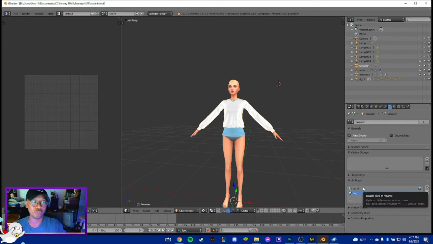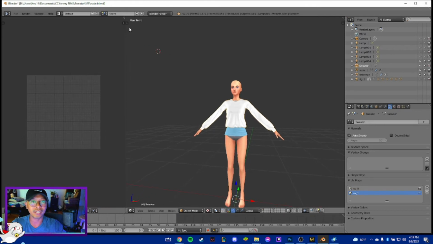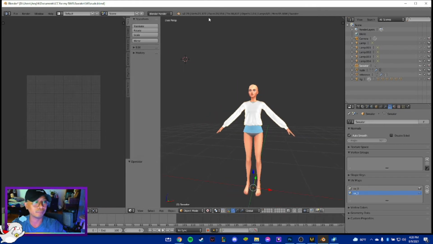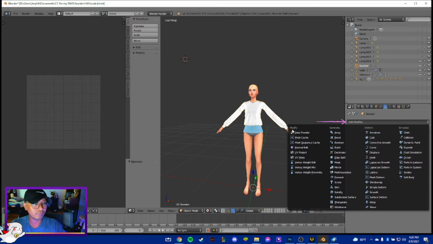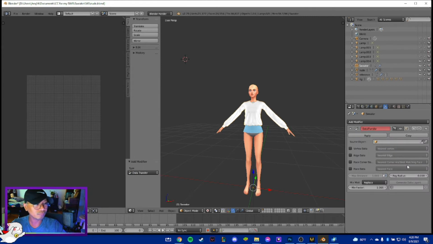Okay, this is important. The next thing that we're gonna do is a data transfer. So let me just go ahead and expand this again so that you know when changes are happening. There. So make sure that your sweater is selected, the sweater layer, and then go to this wrench right here, and then select add modifier, and then select data transfer. Now this will show up, and then here select reference, which is this one right here that we just renamed earlier.